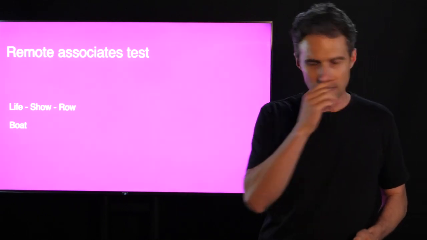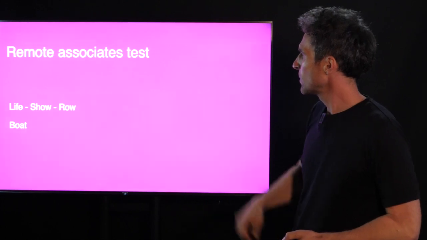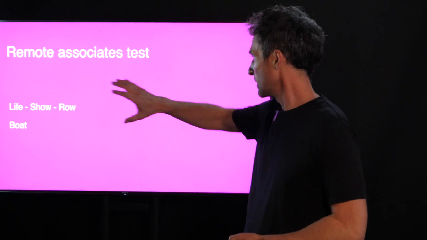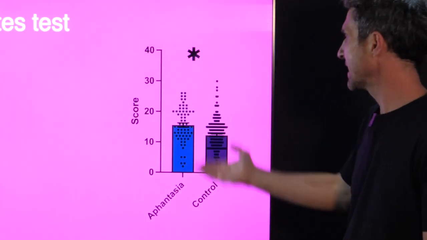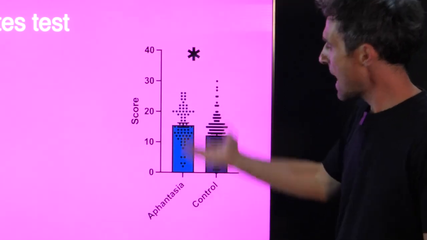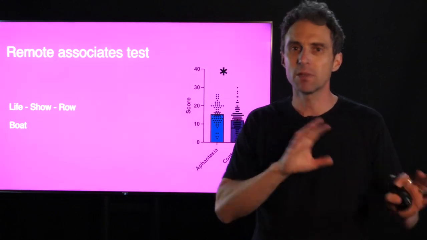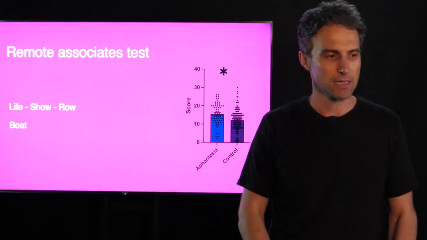Just quickly, one more test we did. It's called the remote associates test, where you get 3 different words and you have to say what is the common word that links those 3. Ran that with aphantasia and controls. Again, we see a significant difference. Aphantasics are doing better again. And again, I think we have to be careful with how we interpret this until we have the hyperphantasic data to make that comparison.